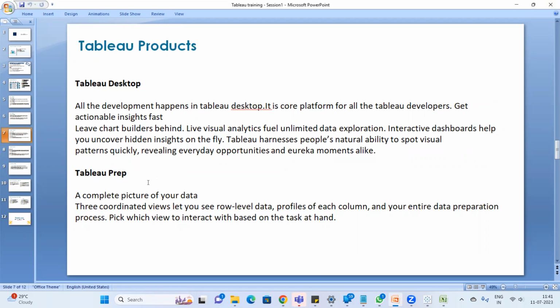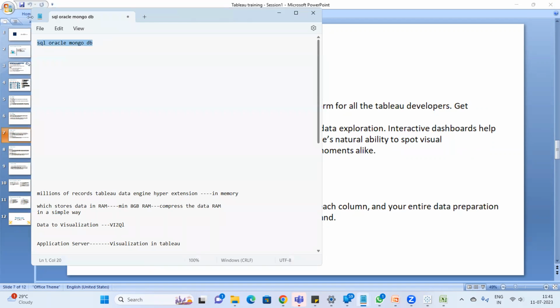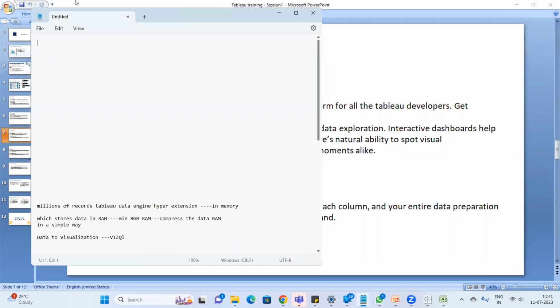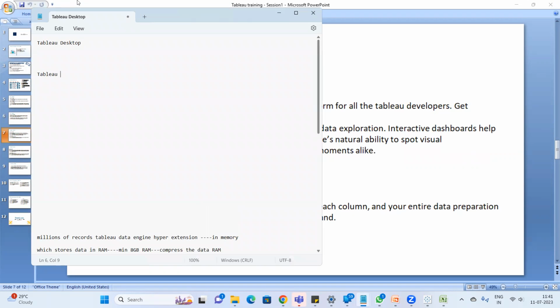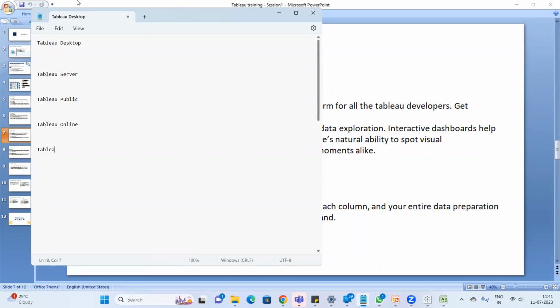And Tableau also has different products. So now let's discuss Tableau products. Tableau Desktop, Tableau Public. Let's discuss Tableau Server, Tableau Public, Tableau Online, Tableau Reader, Tableau Prep.